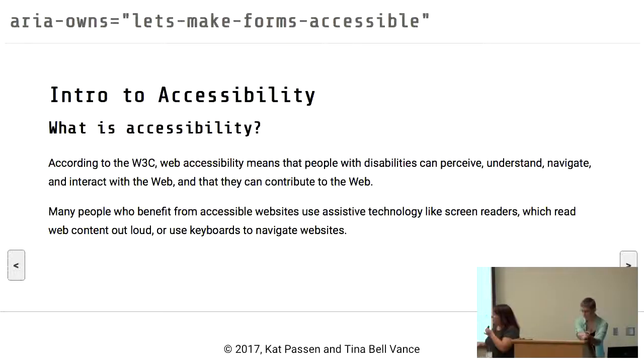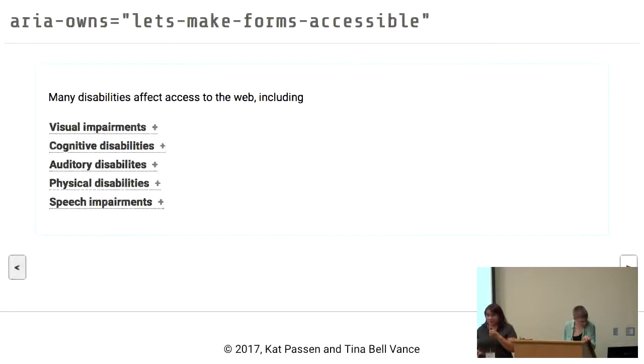So what is accessibility? Well, according to the W3C, it means that people with disabilities and impairments can perceive, understand, navigate, and interact with the web, and that they can also contribute. People that benefit from accessible websites use assistive technology like screen readers, which read content out loud, or use keyboards to navigate those websites. Assistive technology, screen readers, a lot of the things that Stephanie was talking about, like sip and puff devices, head mouses, things that allow people to navigate the web and use the web in ways that are tailored to their abilities.